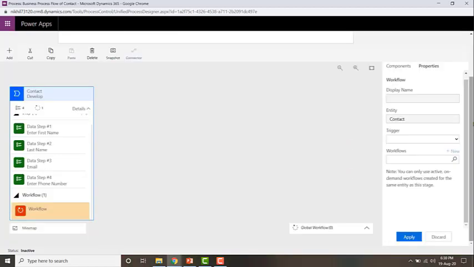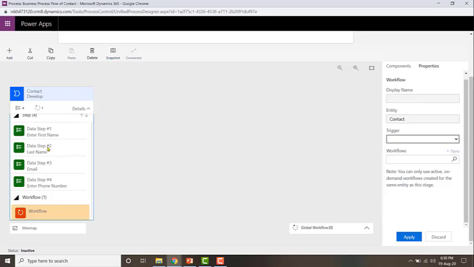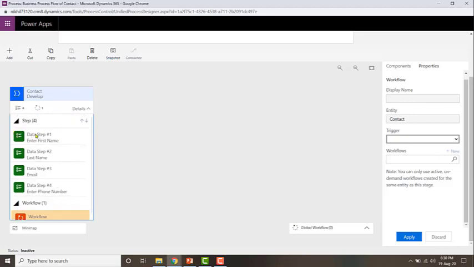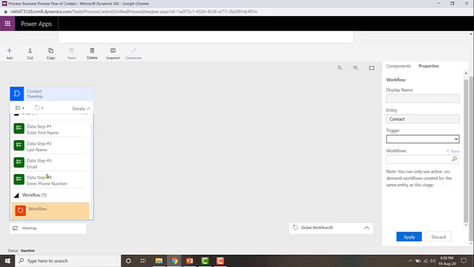Okay, now what you need to do is add the trigger to your workflow. That is, whether you want to trigger this workflow on entry of this stage, that is before the user enters data for all the data steps, or after he has entered all the data steps and clicks on next stage. Okay, so I want to trigger this workflow after all the data steps have been entered and when he is clicking on next stage. So I'm going to choose stage exit and then choose the workflow.